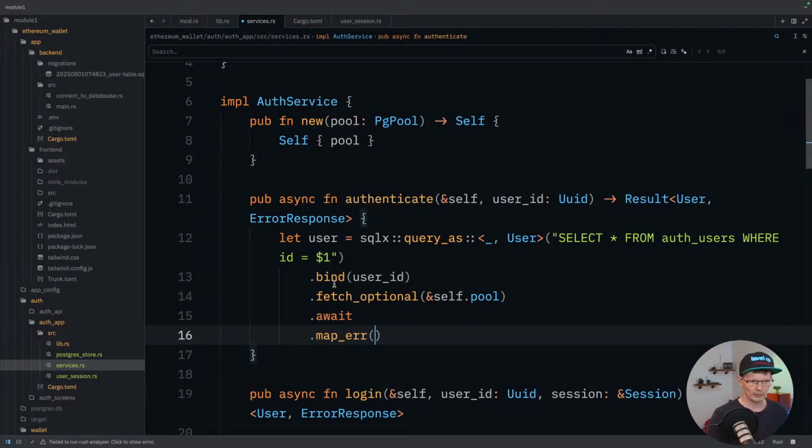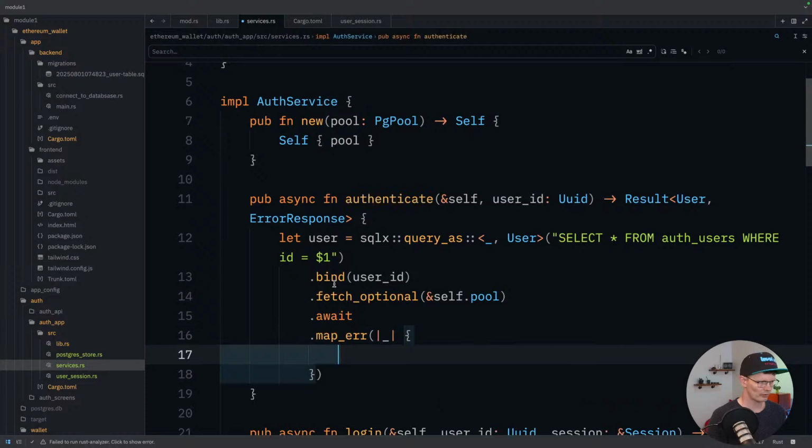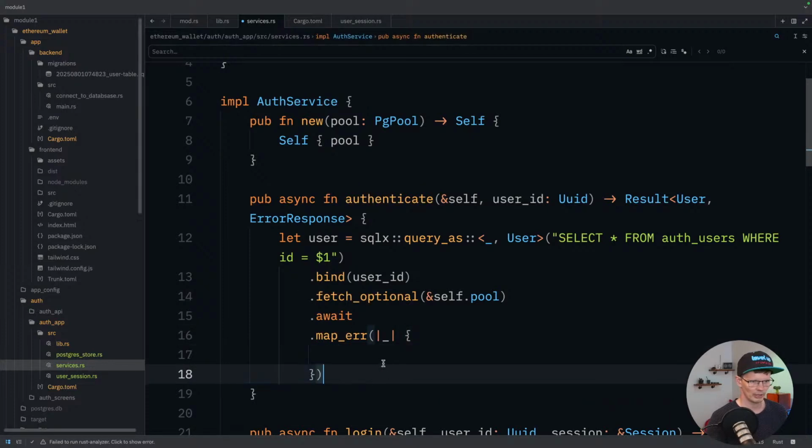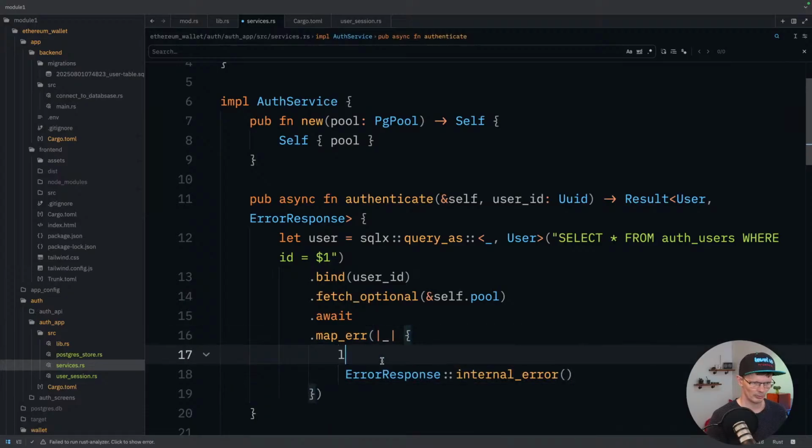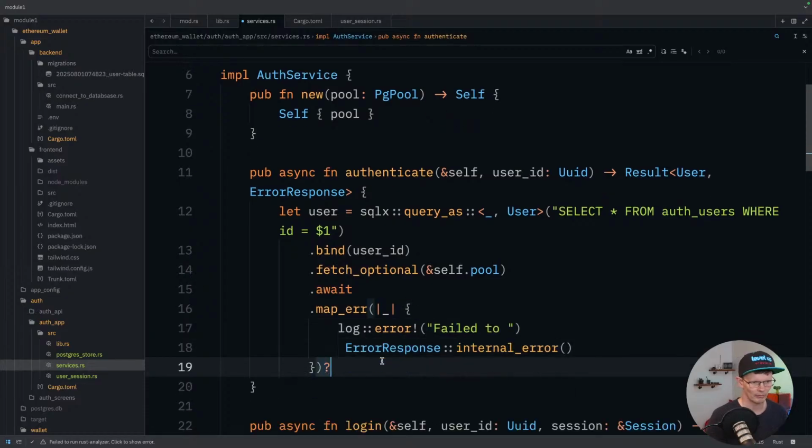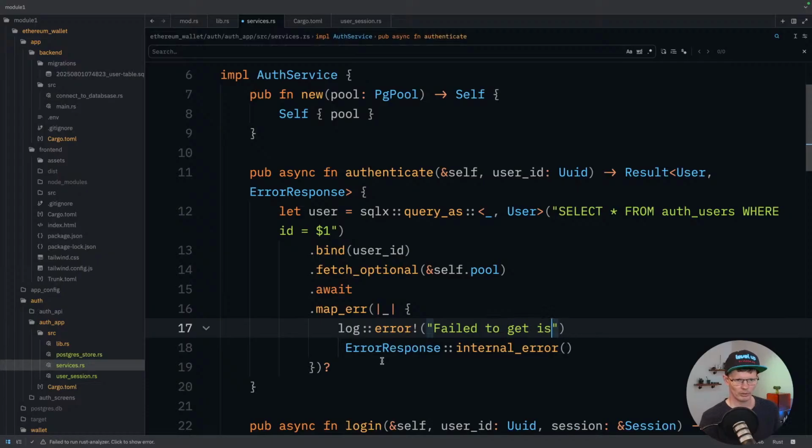Okay, if there is an error happening, we want to know about it. And we want to return an internal error. We probably also want to do log error failed to. Actually, in this case, do we? Yeah, we do want to do this, and we want it to be an internal. Failed to get user from database.